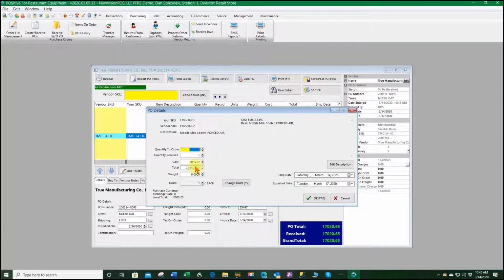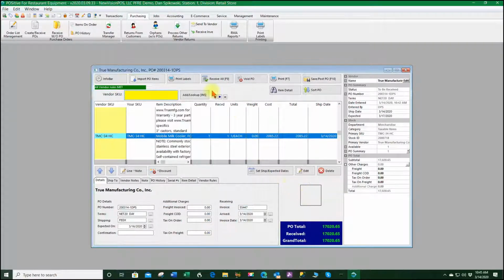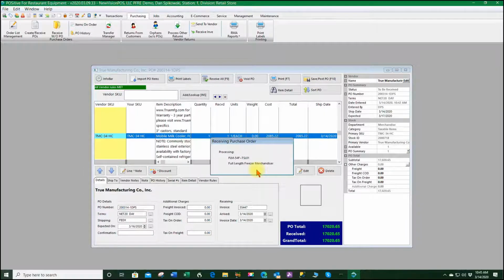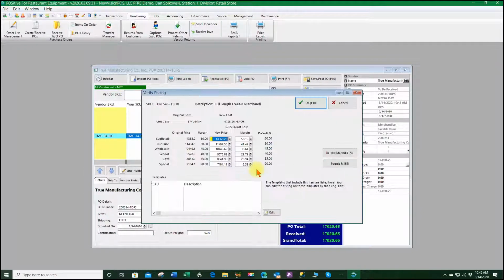I can also look at my invoice and verify that yes, the cost is correct, or no, I want to change the cost. So if everything is good here, I've received all my items, I say Save, Receive Now. And it allows me to make any price changes if there are any. I can change my list price if the cost went up.